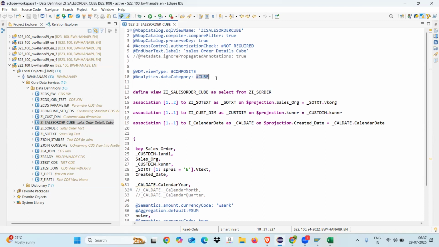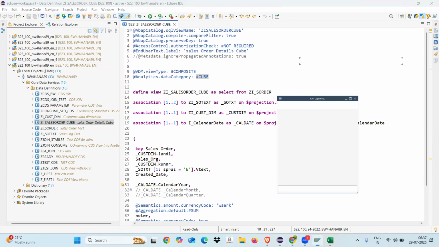Now there is one T code. Let me log in to S4HANA.